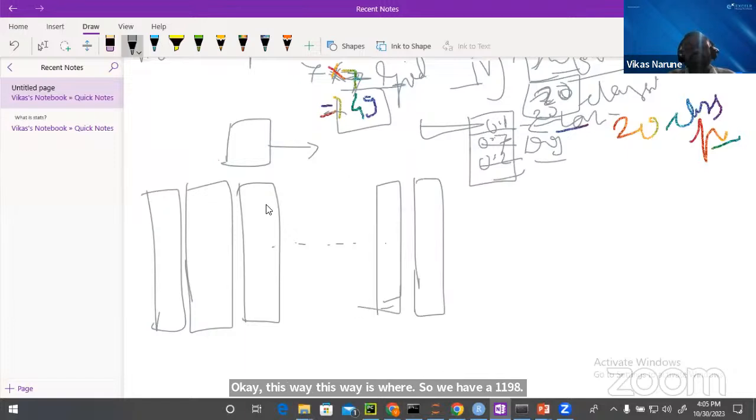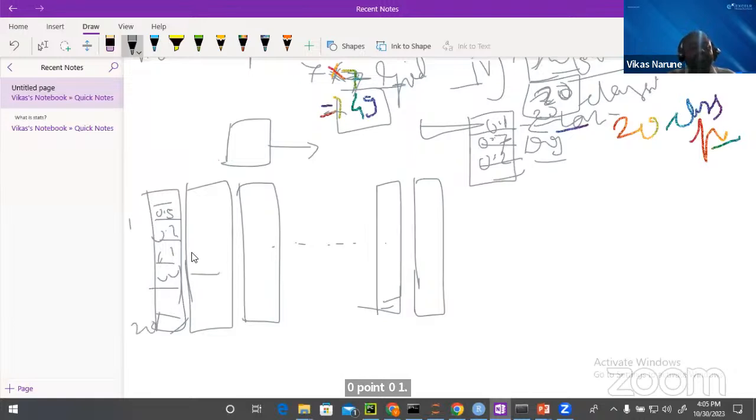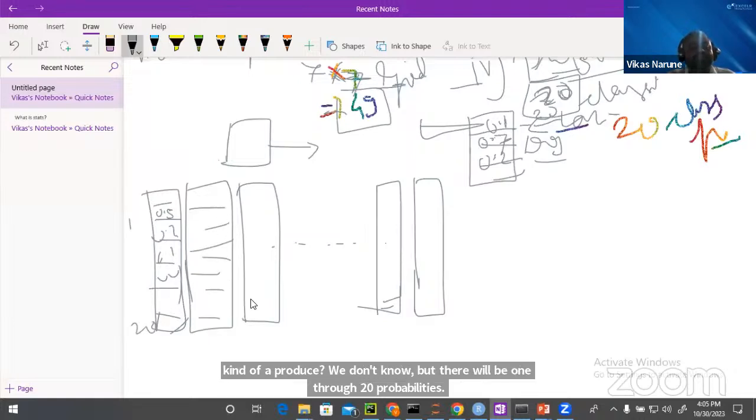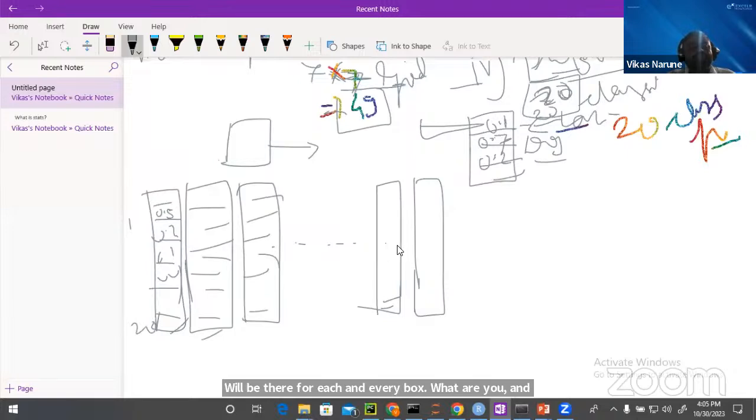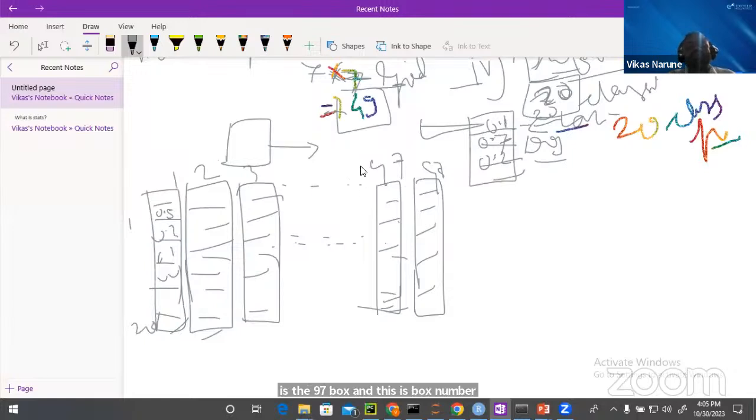Now try to understand here. In these boxes, guys, obviously we know the probabilities out here. So this will be the center, and then it will consist of the probabilities. Let's say 0.5, 0.2, 0.1, 0.01. What kind of probabilities, we don't know, but there will be 1 to 20 probabilities for each and every box. For all the classes, whatever classes we have. This is box 98, this is box 97, and this is box number 1, 2, and 3, and so on. So these are the 98 boxes.